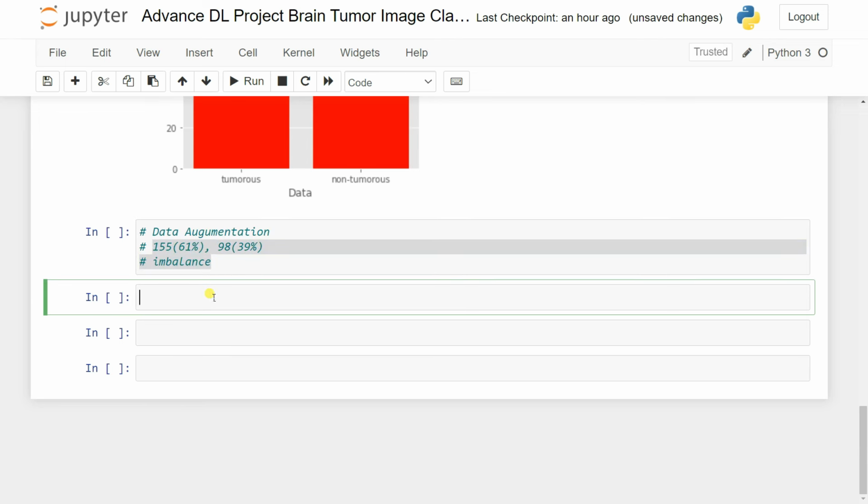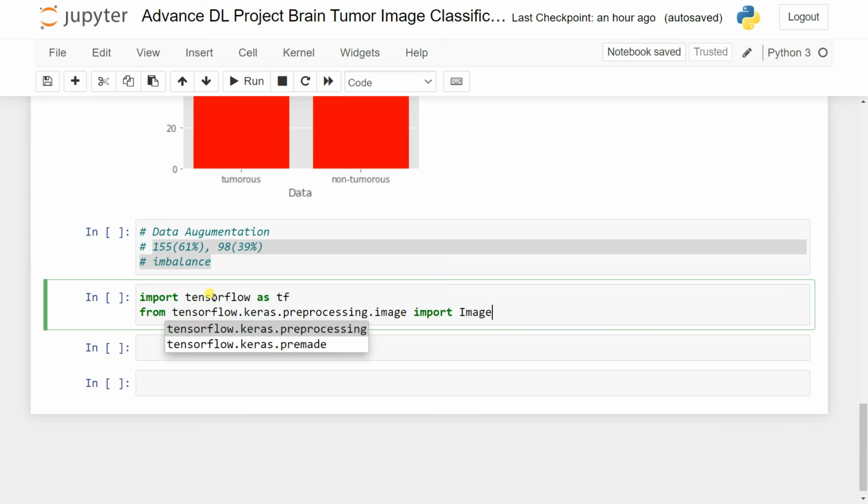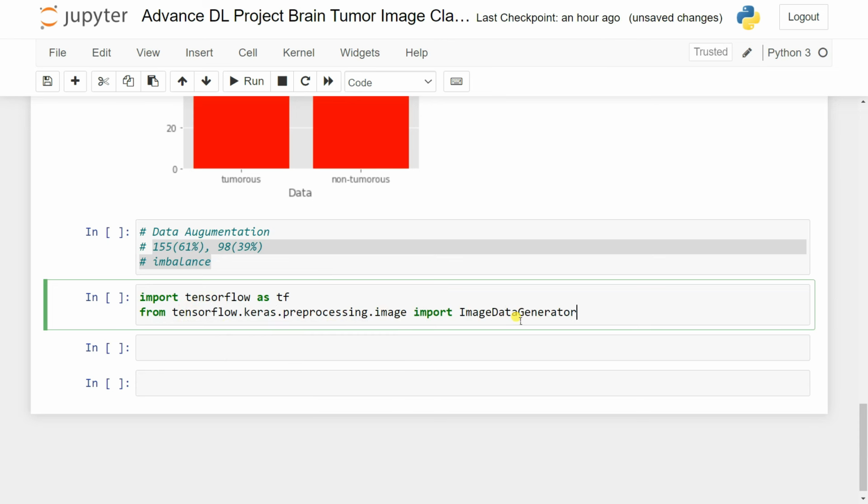First thing first, I need to import TensorFlow. So let's import TensorFlow as tf. And after that, I need to also import, from tensorflow.keras.preprocessing.image, the ImageDataGenerator. Let's also check here. Okay, preprocessing. That's fine. ImageDataGenerator. Okay, that's it.